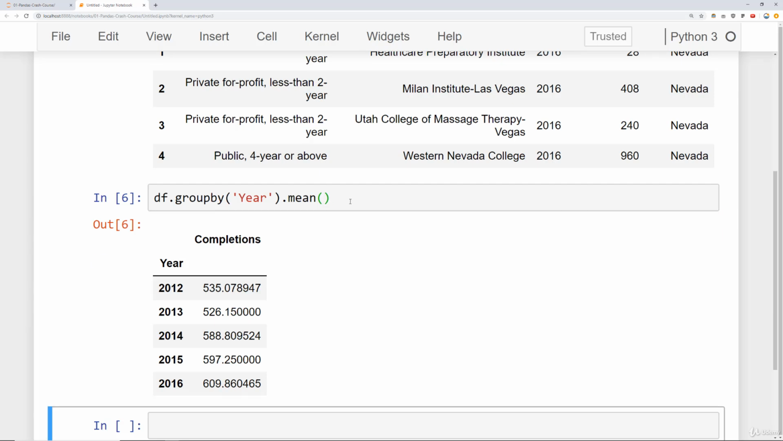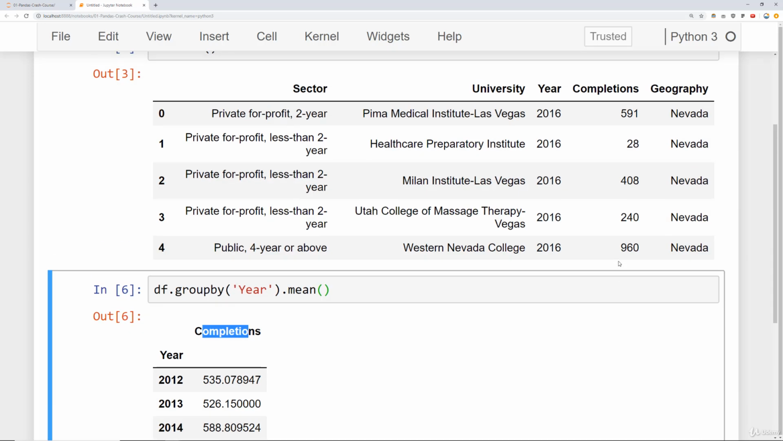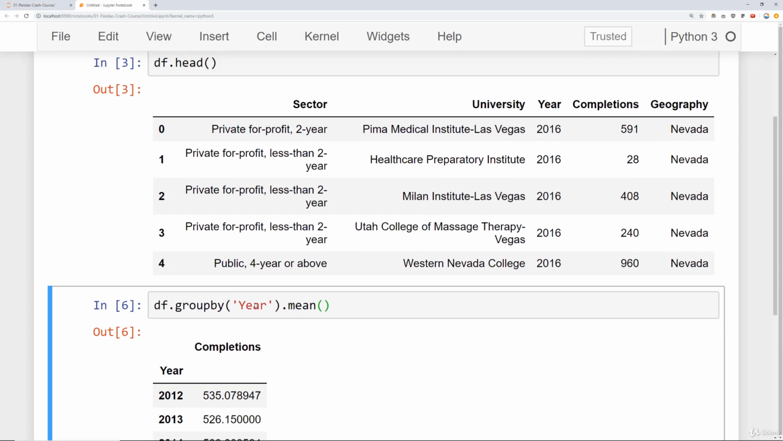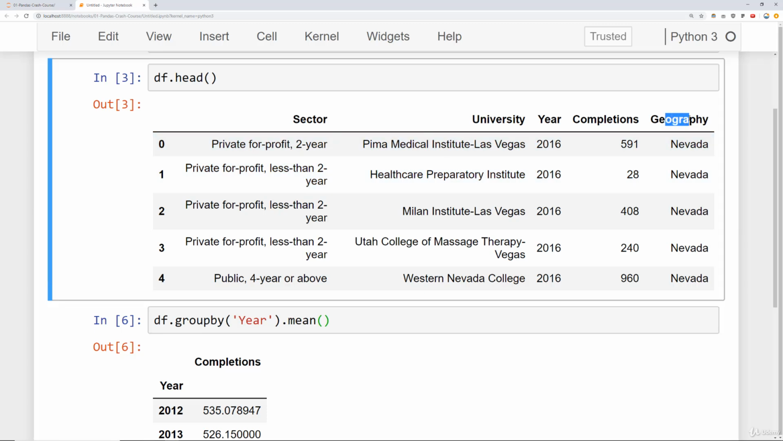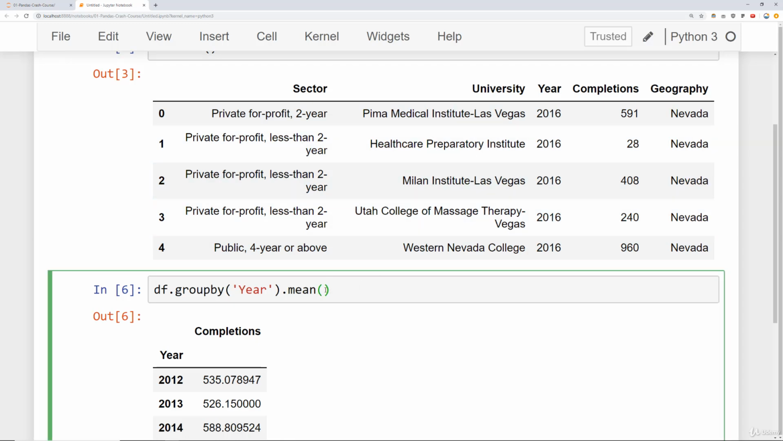You could run that, and notice what happens is the year right here ends up being your index, and the columns that can actually be operated on, so for example completions, end up being the result here. Now you may be wondering, why don't I see sector or university or geography? Well, that's because it doesn't actually make sense to calculate the mean of these strings or the mean of this university. So keep in mind that not every column is going to be able to have this aggregate function applied to it. And again, typically what you do is you group by some sort of categorical column and then perform the aggregations, expecting that to occur on the continuous value columns.